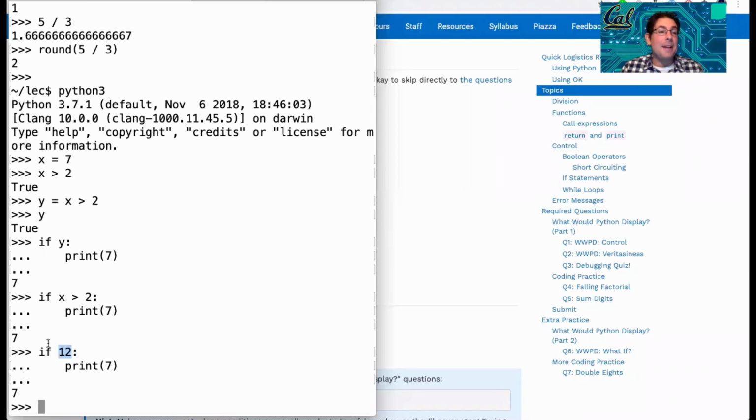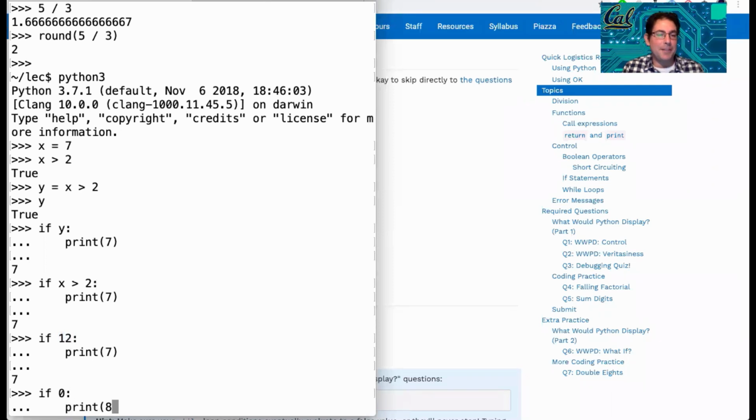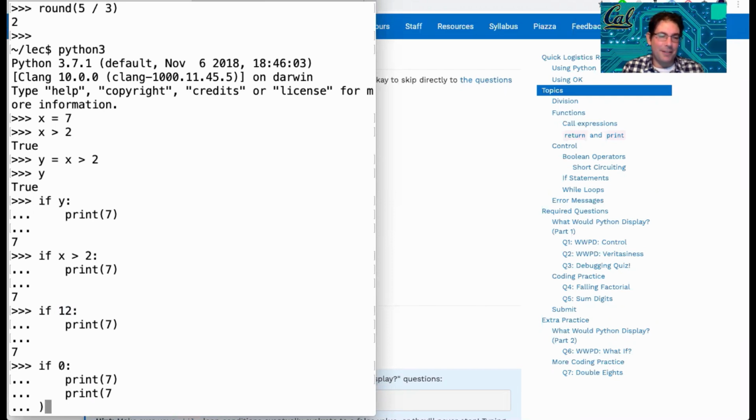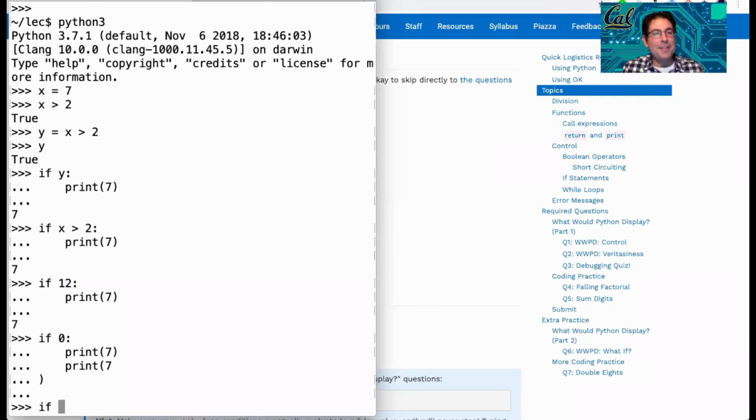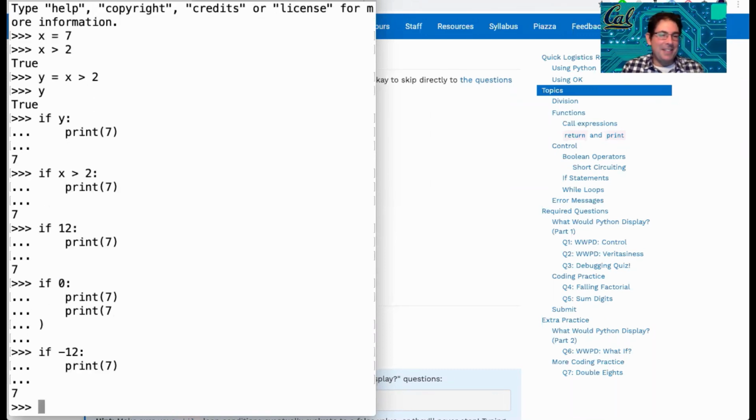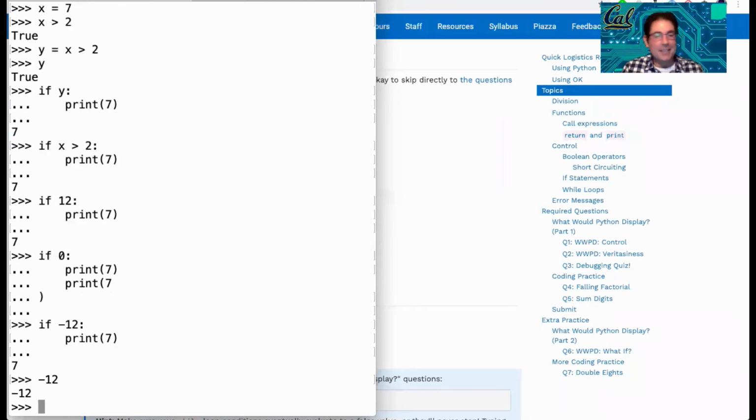It turns out that every number except for 0 is a true value. So if I say if 0 print 7, it's not going to print 7. Whereas if I say if negative 12 print 7, then it will, because the creators of Python decided that negative 12 was a true value. Why is it a true value? Because it's not 0. So there's a quick way to check whether something is 0 or not: if you just use it as a true or false value, then everything that's not 0 will be true, and 0 will be false.